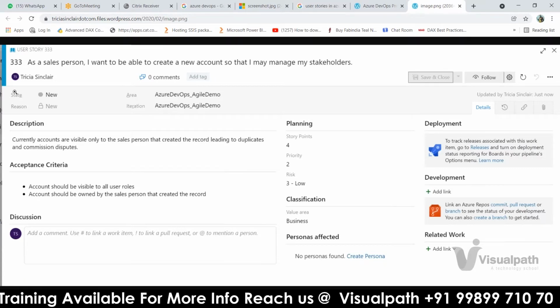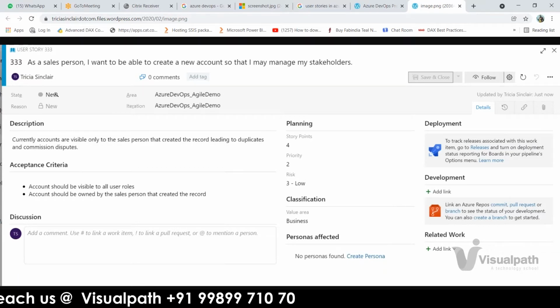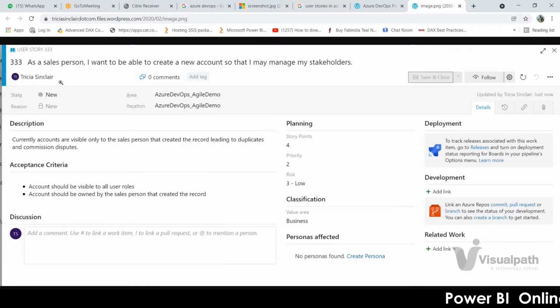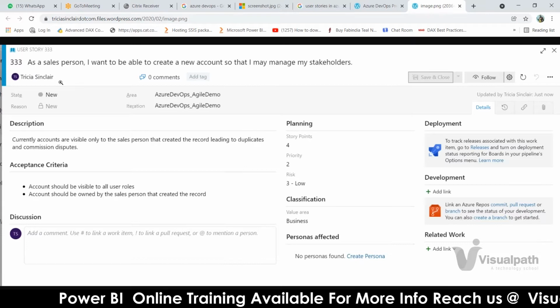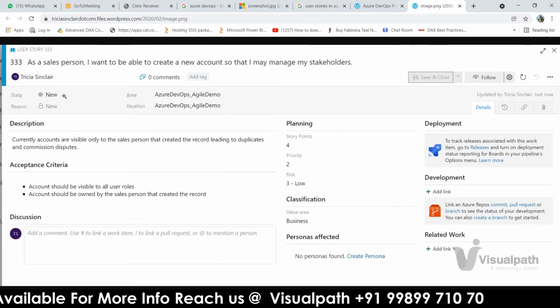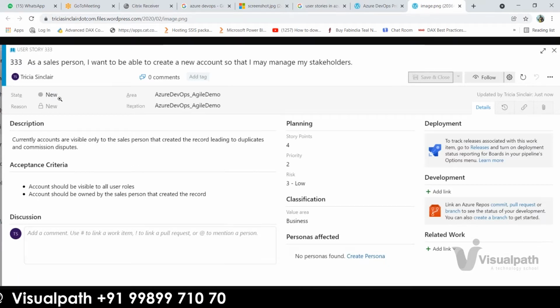And then the state is nothing but the state this user story is in. Is it in active status? Is it in development status? Is it in testing status? Or is it in business story sign off status? Or is it in done status? Or is it in committed status? There will be some different states, right? And you have to follow according to your business requirement. Your business requirement will tell you which state you have to keep this user story in, depending on the work done. So you have to mention the state here.